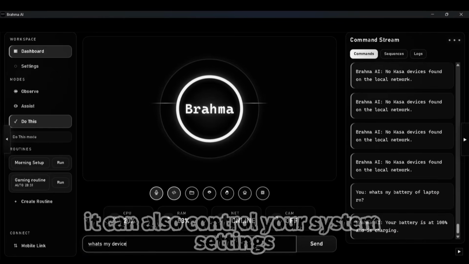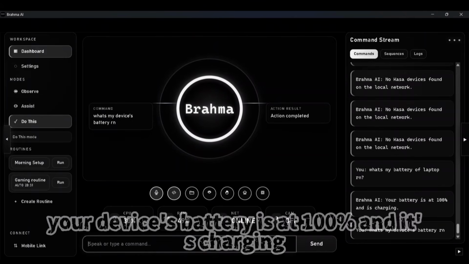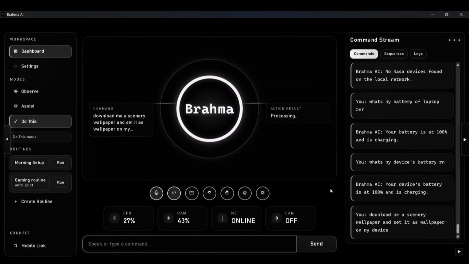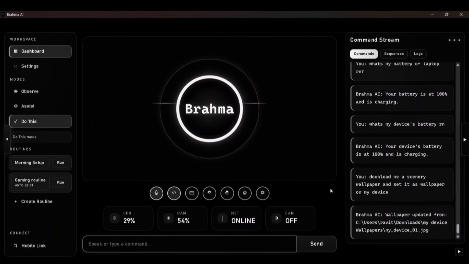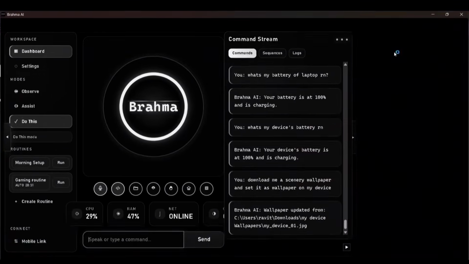It can also control your system settings. Let's try asking to download an image and set it as wallpaper. Your device's battery is at 100% and is charging. As you can see, it has completed its task.